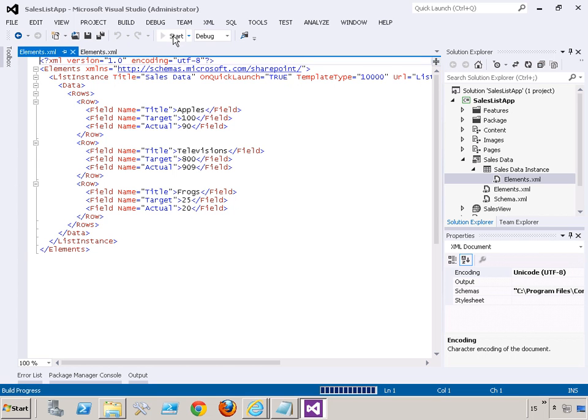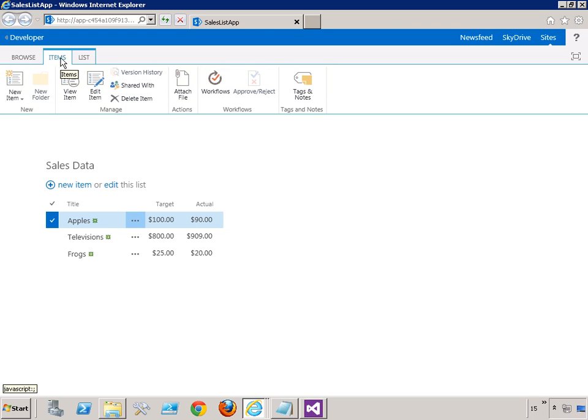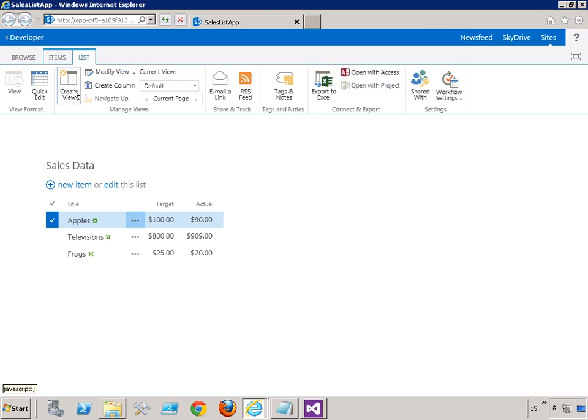And if I deploy this, you can see that the home page now has a list view web part on it that represents the sales data. And if I click on this, we do get ribbons to activate. So we can still have web part pages inside of an app web. If I open up the items ribbon or the list ribbon, however, you'll notice that there is functionality missing here.